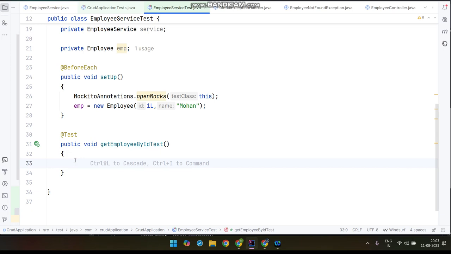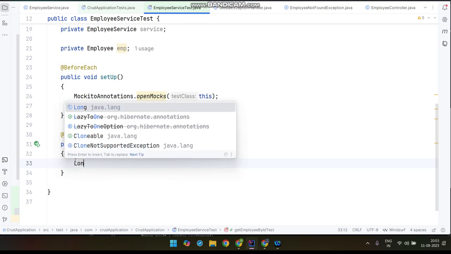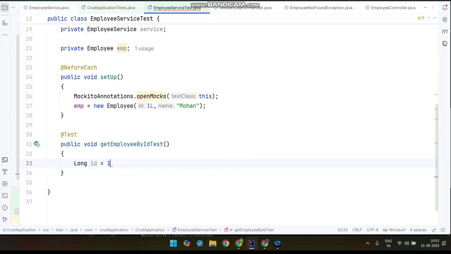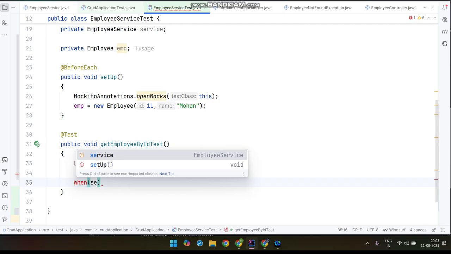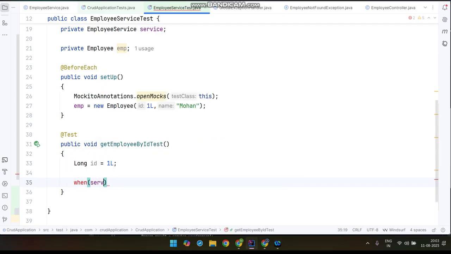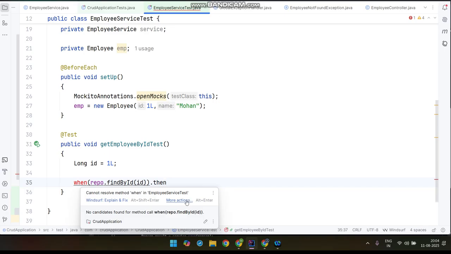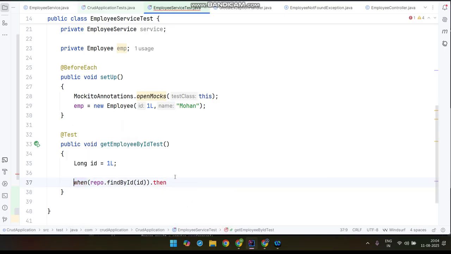Now what we'll be doing is we will be defining one long id equals to 1L. Okay, then when is a method, not service, we will be calling repository.findById. We'll be passing the id, then okay, we need to import that static method, then we need to return this employee which we have initialized in the @BeforeEach.